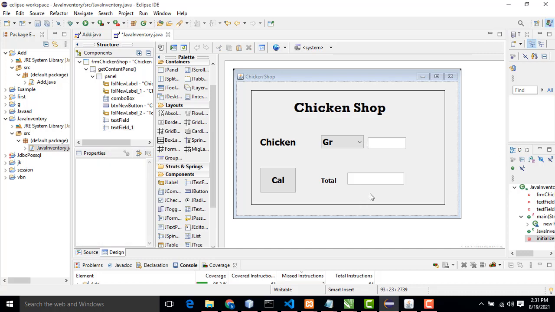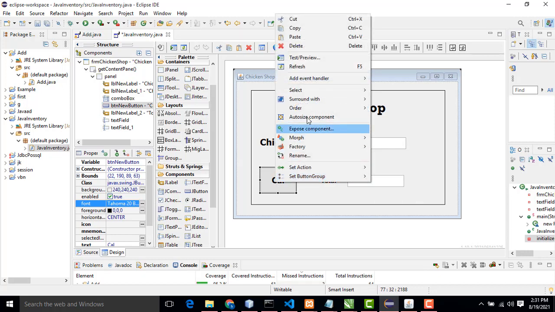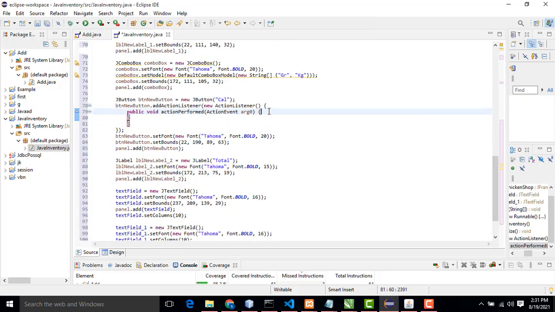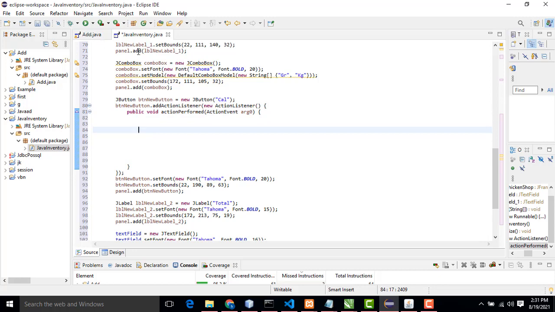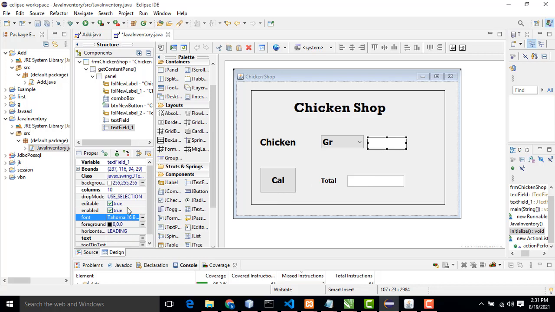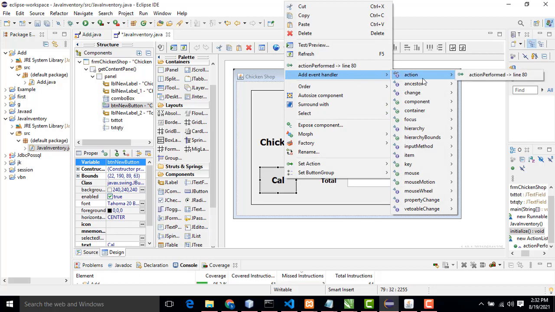Right, now what I am going to do is here, this is a calculator. Right click, add event action listener, action perform. Here I just go to the design and name this one. Select this one, it should be txt quantity. Select this one, txt total. Right, select this one, right click, action perform.